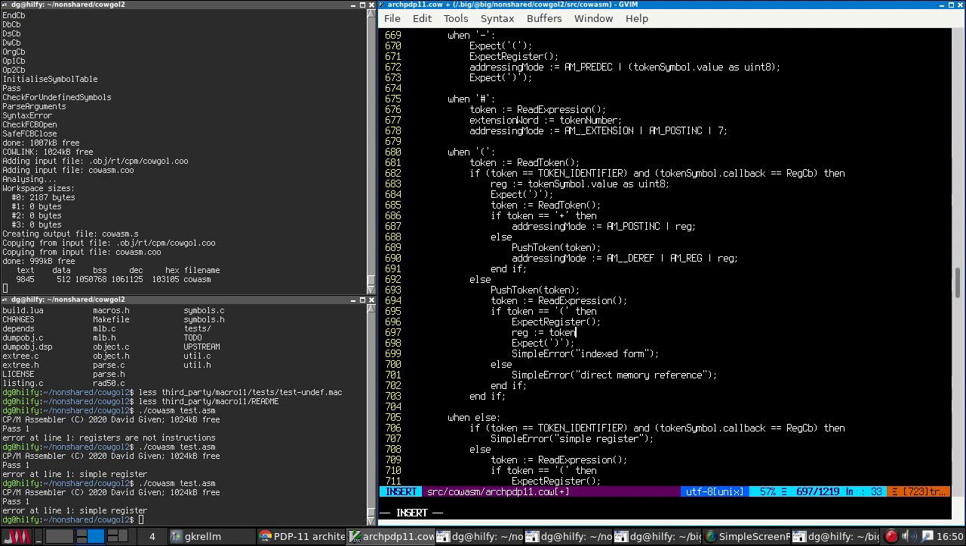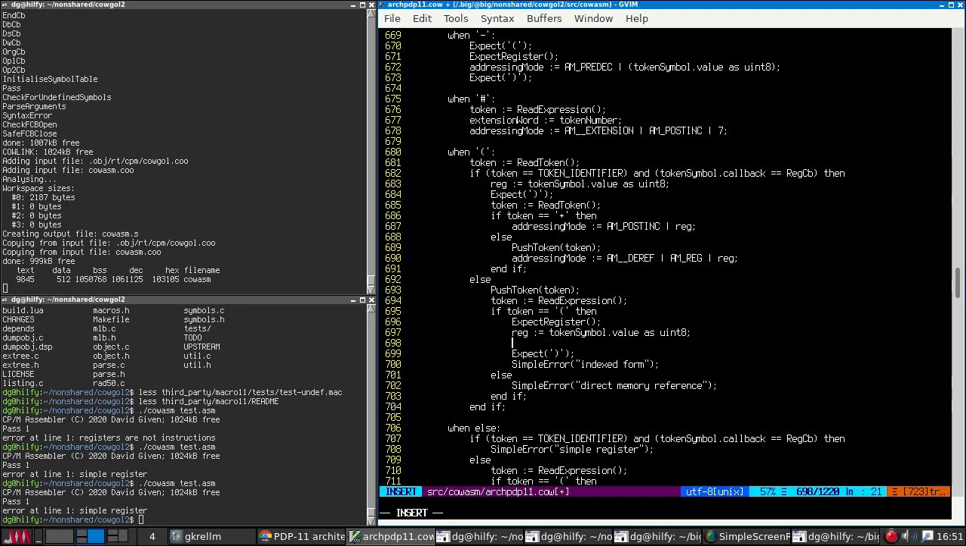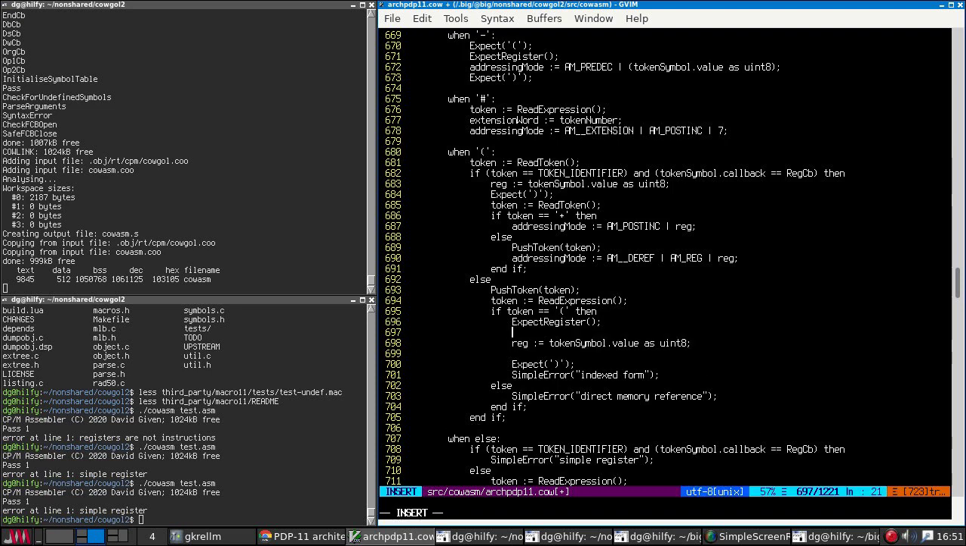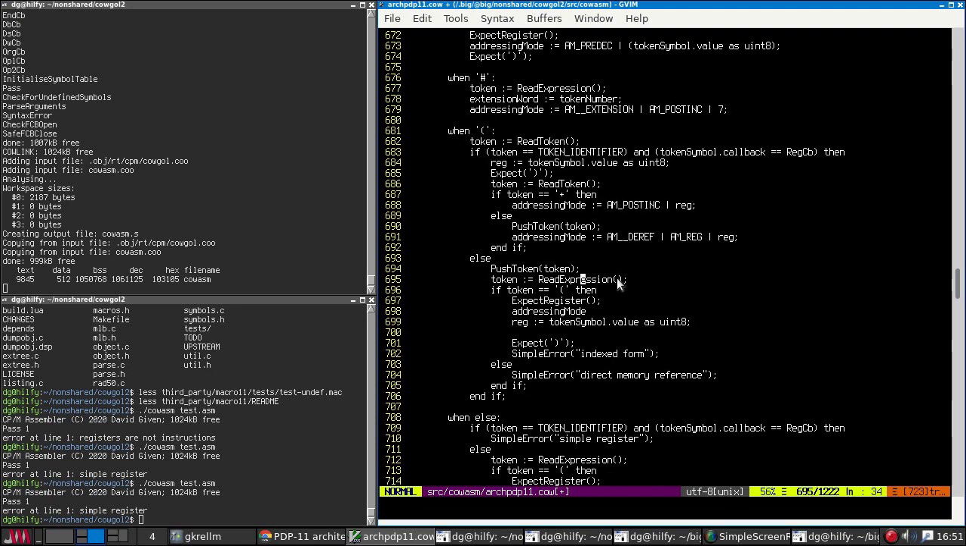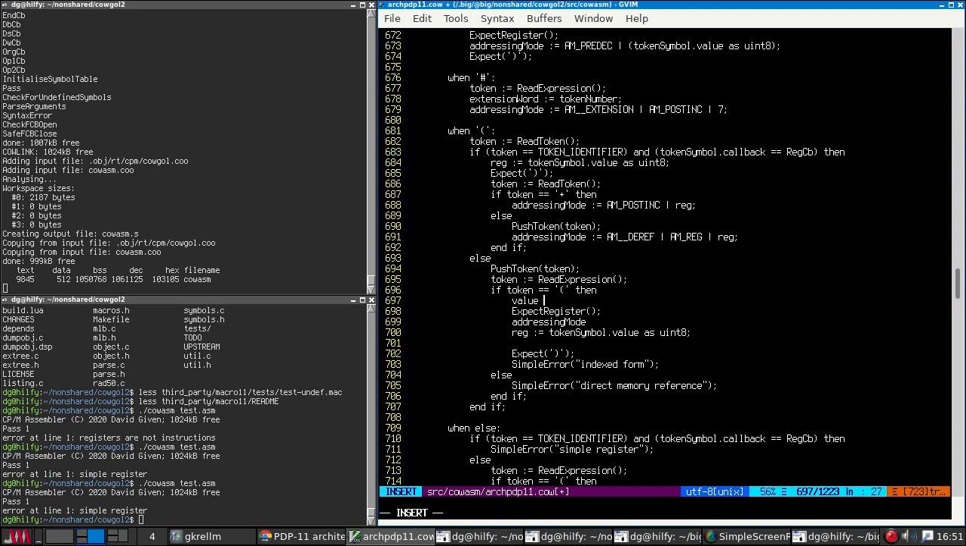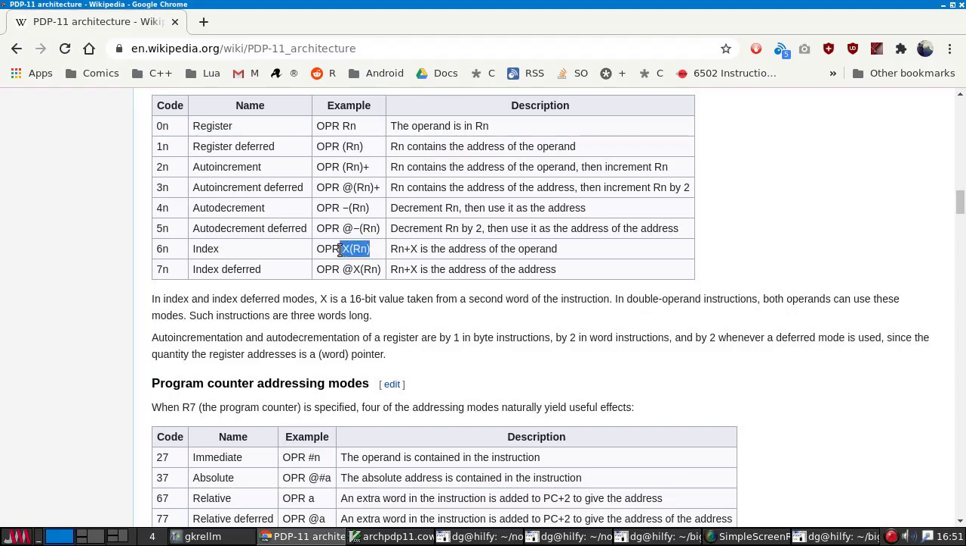Indexed form, we have an expression that's a value. We need to save it, because the next time we actually read anything, it will be overwritten. Token number. This is indexed. That's going to be one of these.